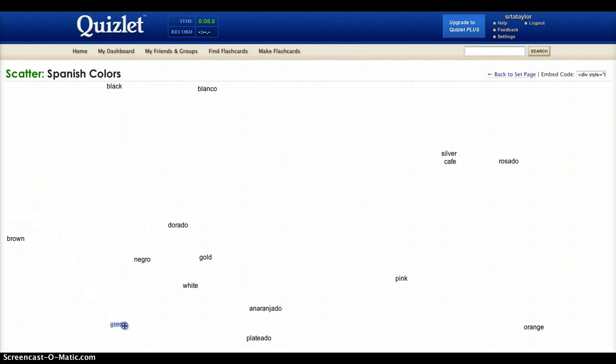We have green, which is verde, and as you can see, that match was correct. It was red, it was green, and it disappeared off the screen. Now let's make an incorrect match. Black and blanco. And as you can see, the word moves away from that word and does not disappear, therefore indicating that our match is incorrect.